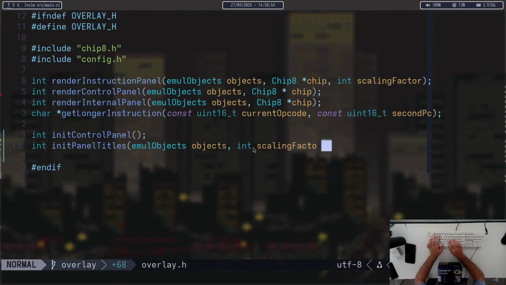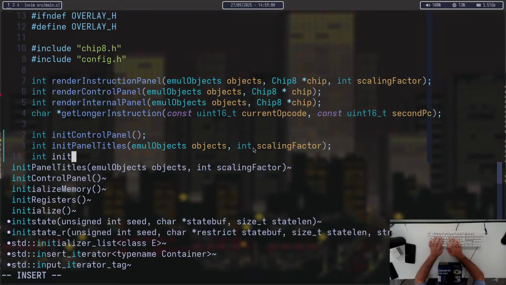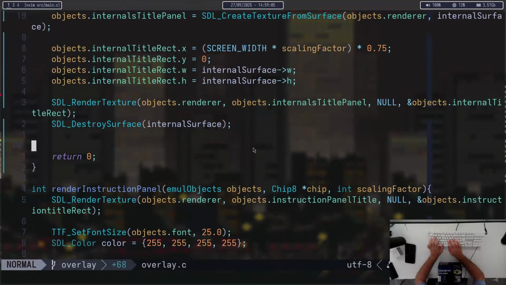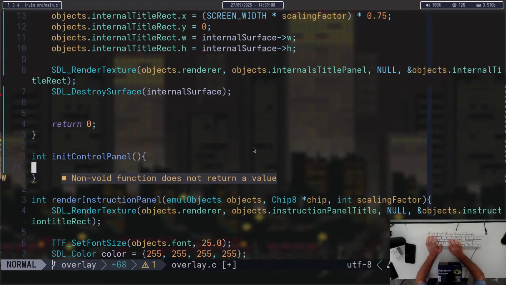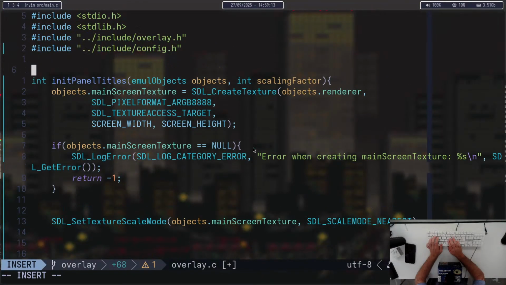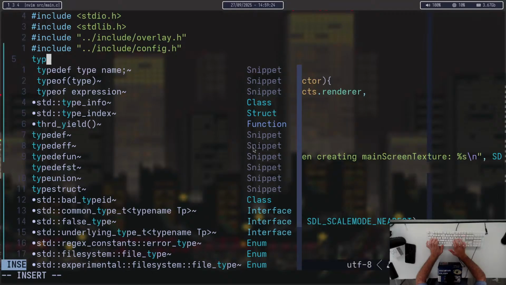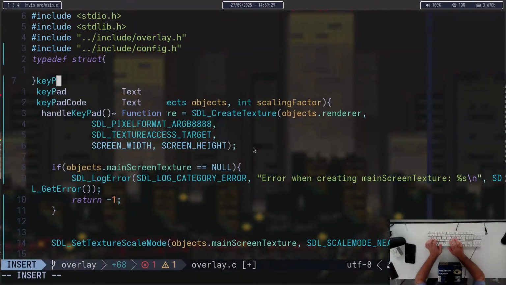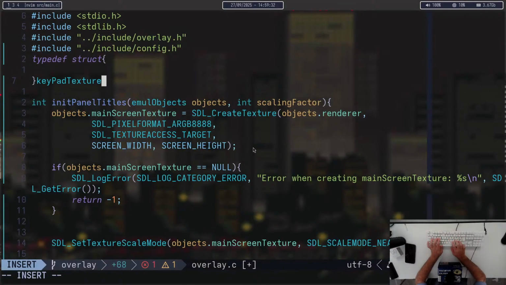Okay, so now that this is done, I can go ahead and say int init control panel. There we go. So basically what I'm going to have in here is, sorry, I am going to create a struct. I think I can define a struct in here. Typedef struct, keypad textures.